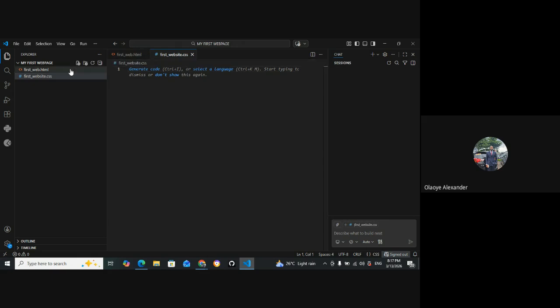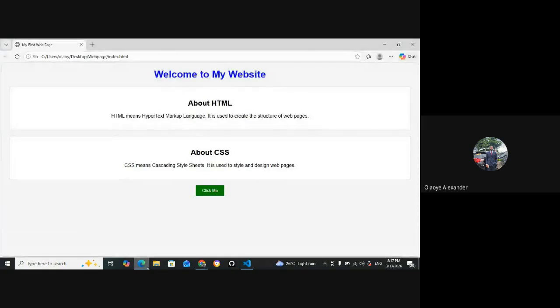So that means I can write my HTML code here, and I can write my CSS code here. And this is the website I want us to create. I think I open it down here. This is the page I want us to create. Welcome to my website about HTML. HTML means hypertext markup language. It is used to create structures.